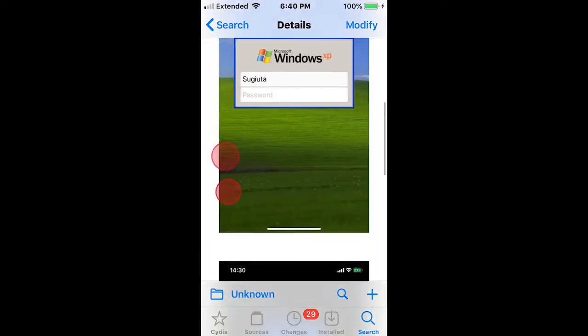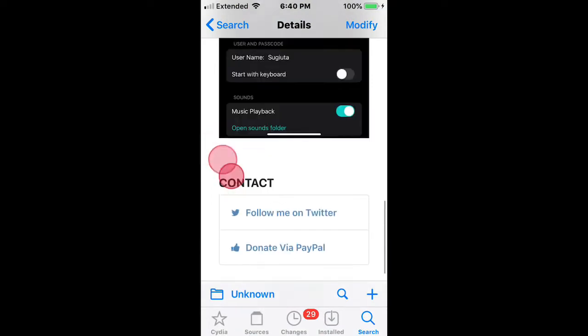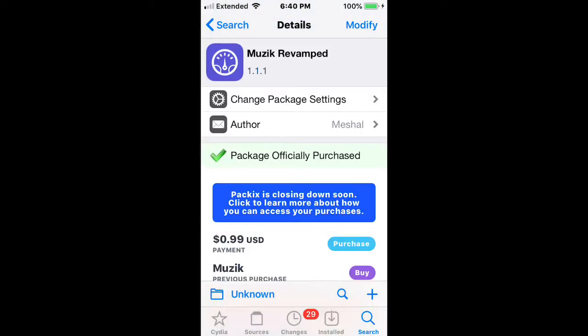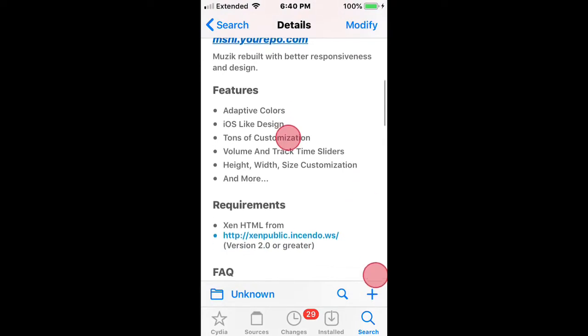So let's go to screenshots. Yeah, that's pretty cool. They call it Music Revamped. Color adaptive iOS like music player. These features right here.